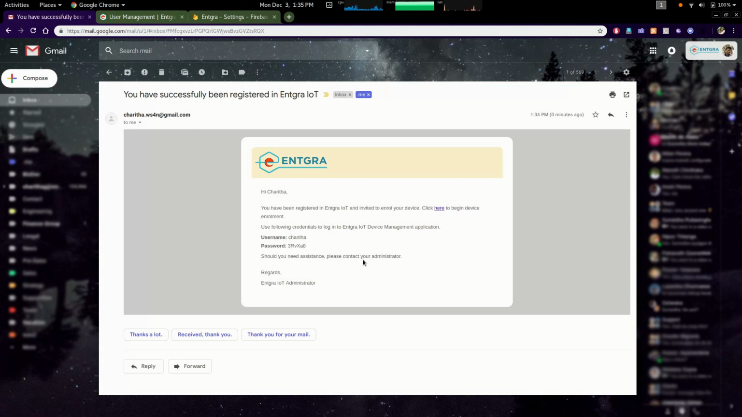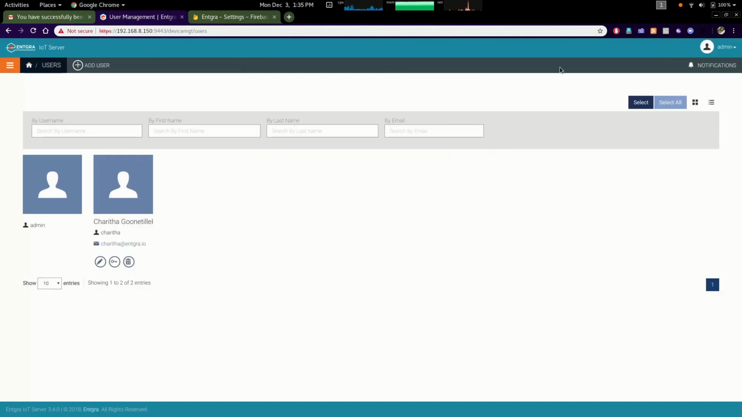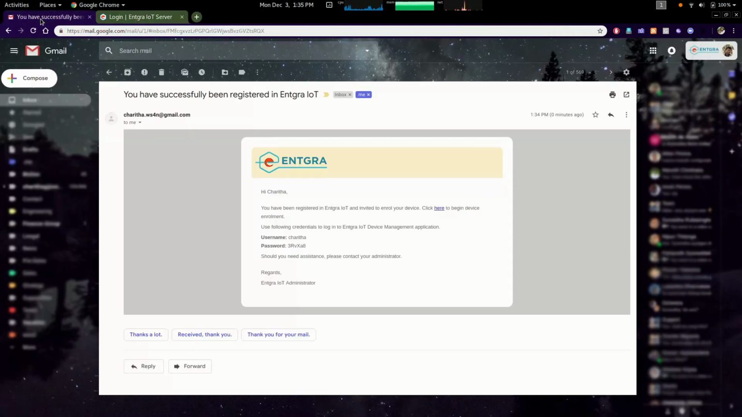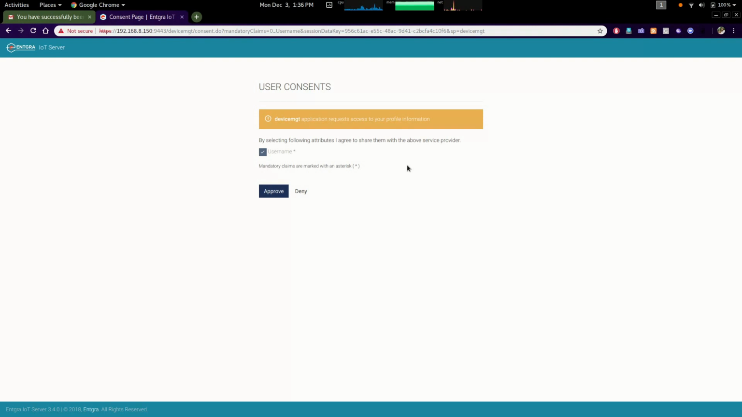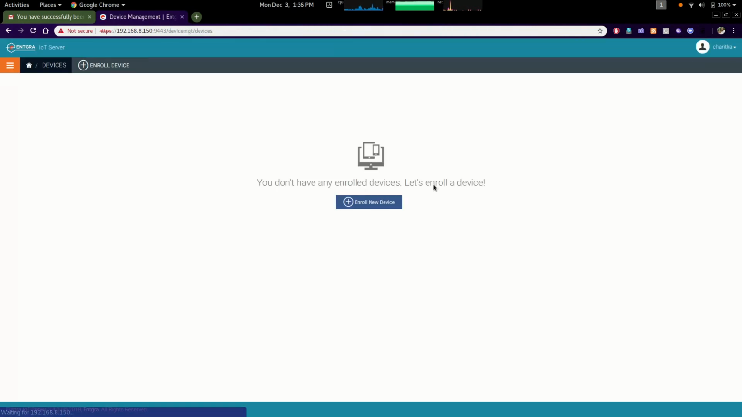So let's log in to the IoT server using these credentials. In order to do that, I need to log out first from the admin account. So I am logging out from the admin account first. Now I am going to use this password to log in as user Charitha. I enter the username and my password here. Once I click the login button, it will show me the user consents page. I am selecting the consent and clicking the approve button to approve all the consents there.